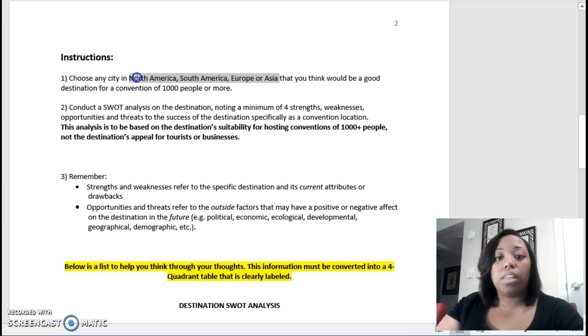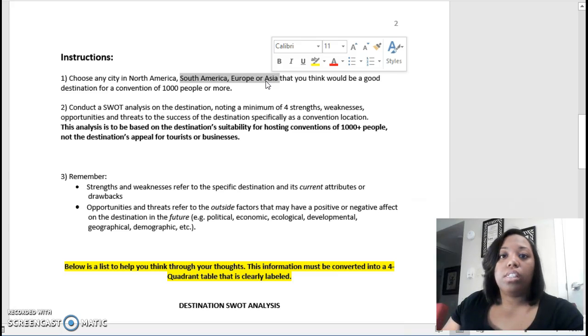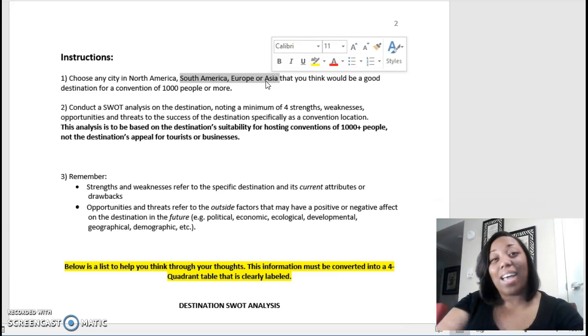I would suggest, if you choose an international city, looking at which city is most picked for international meetings and events. That way there's already a lot of information, you won't have to do as much digging and research, and it'd be way easier on you.